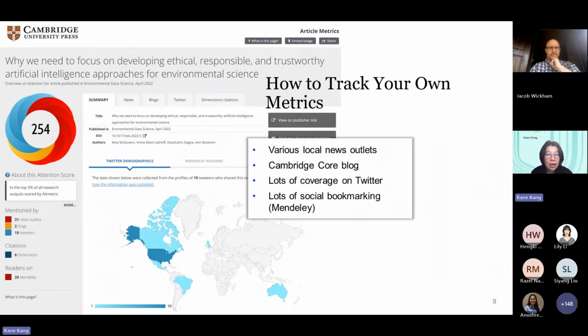This is how the Altmetric looks. This is a paper under Cambridge University Press. You can search that online, and through our platform, you can see each article's Altmetric score. That's how you can track your own metrics.